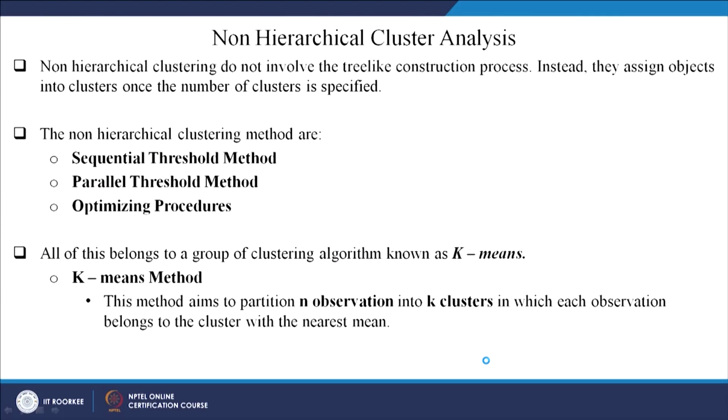In the non-hierarchical cluster analysis, after you have identified the number of clusters, the next part is this: non-hierarchical clustering does not involve the tree-like construction process. Instead, it assigns objects into clusters once the number of clusters is specified. So, you have to specify during the non-hierarchical clustering the number of seed points, as we say, or the number of clusters, right.